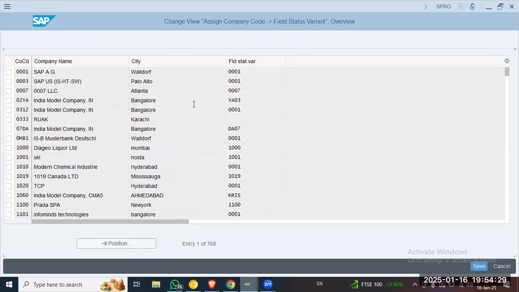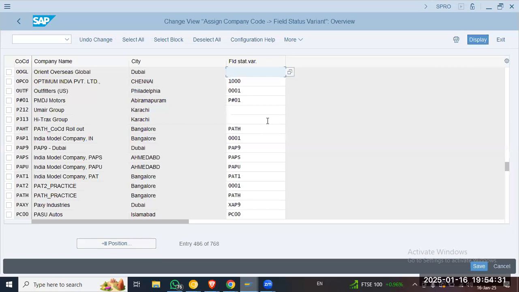AOOGL, and we don't have a field status variant. So what we'll do, we'll just go with the standard one, which is 0001 supplied by SAP.